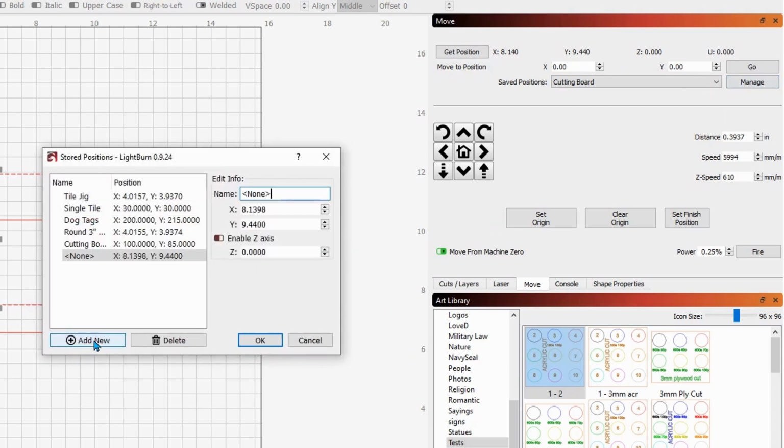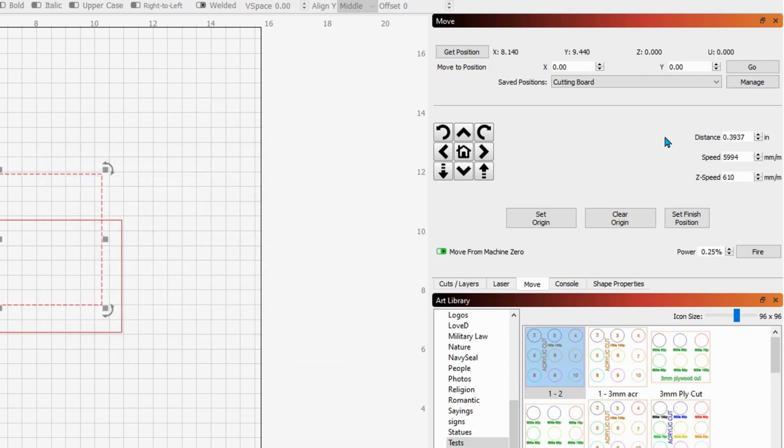So let's add a new one, and let's name it over here, and we'll just name this one example. And let's say that it's going to start at 0, 0, which would be right here in the corner, which is very common for diode lasers. Now we have this example, we just say okay, and now it's in here. So all we'd have to do is click that, and that would be a position that the laser would move to. And once you've positioned your workpiece directly in the corner, you don't even need to frame it, because you know it's in the exact position.